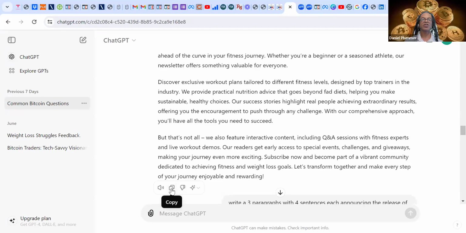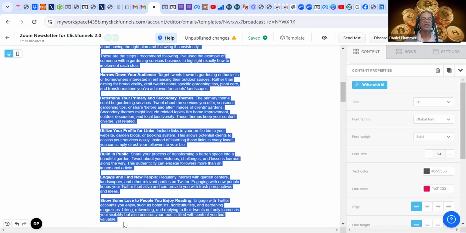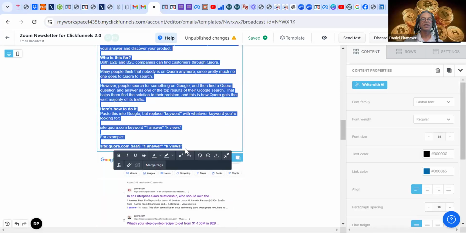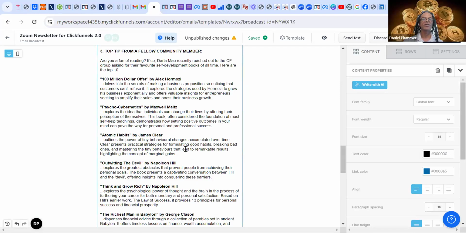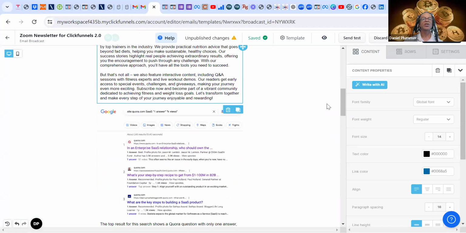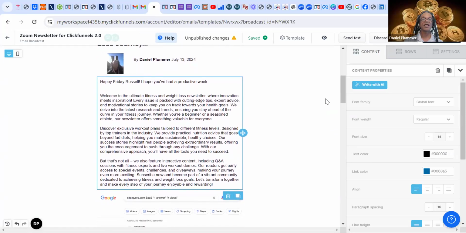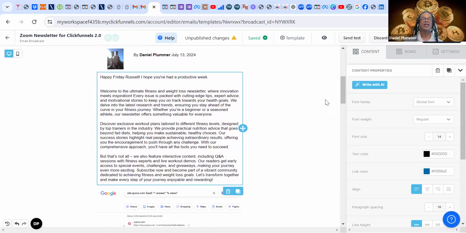So I'll go to ChatGPT. I'll hit that copy button, go back, and then I go into the body here, highlight it, go all the way down, and hit Control V. I have no idea what just happened there. Oh, okay. It put it in there, but it scrolled down. Okay, so I have that.